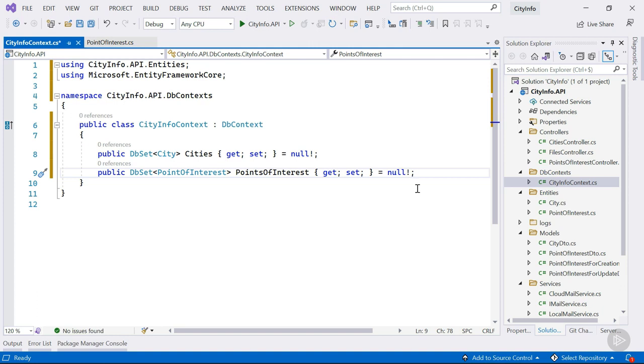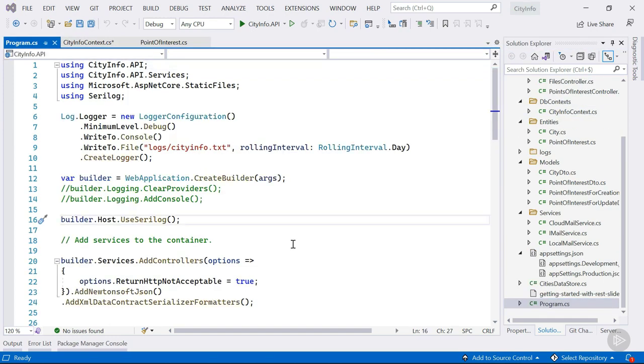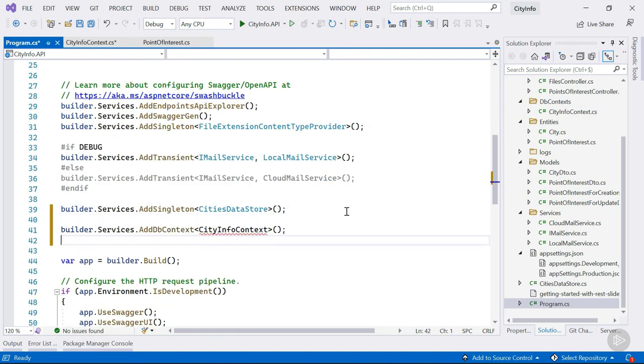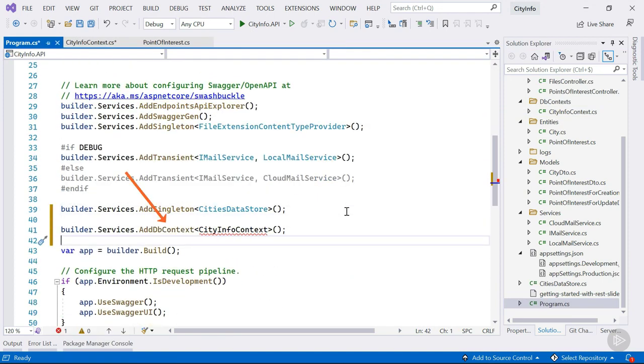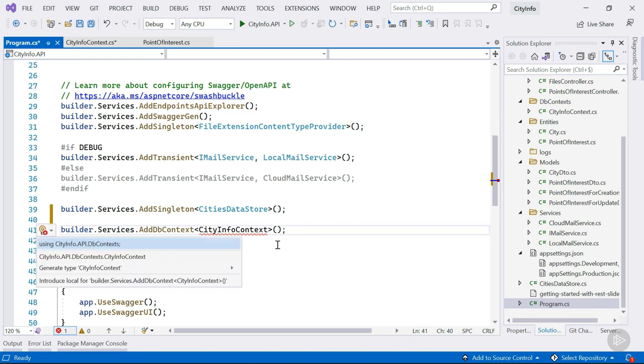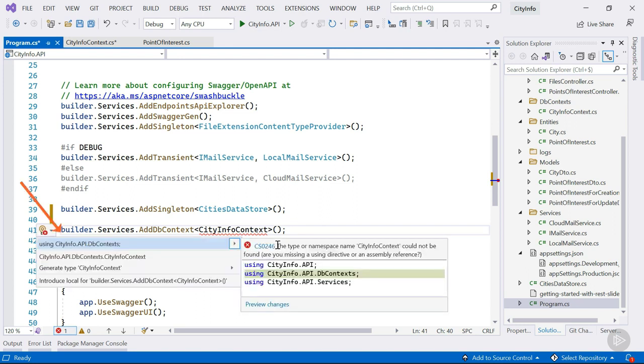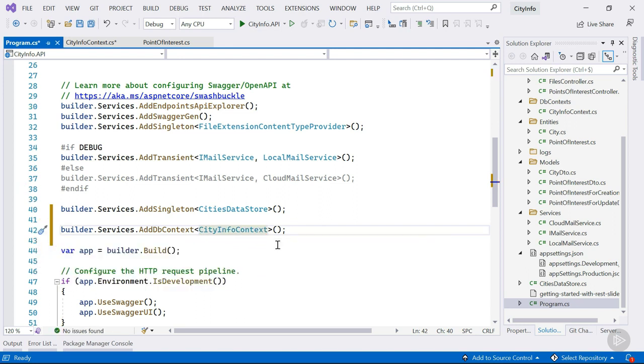Our application will use this context, so we need to register it so it's available for dependency injection. We already know how to do that, as we've encountered dependency injection before. Let's open the Program class. Here we can register this DbContext by calling into AddDbContext. This will register it with a scoped lifetime. We do need to import the CityInfo.API.DbContexts namespace. And now we need to connect to a database.